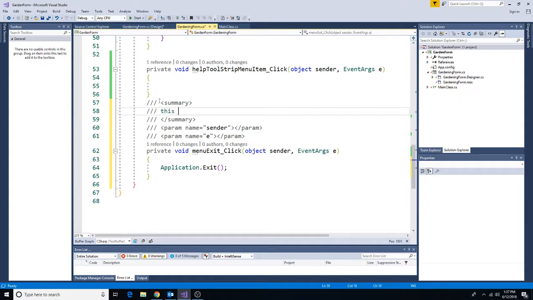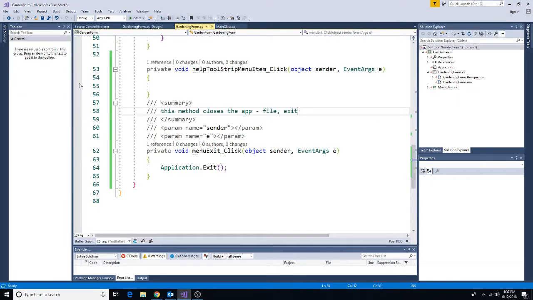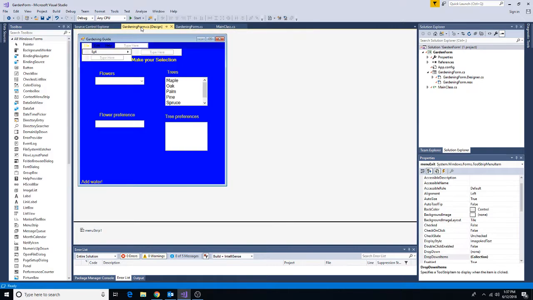This method closes the app. File, exit. Let's run it, make sure it works properly. File, exit, closes out, just perfect, exactly like we wanted.